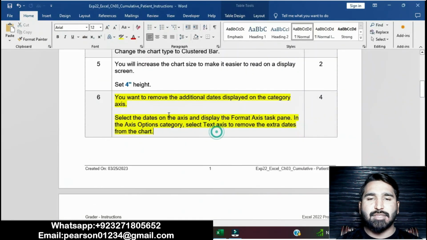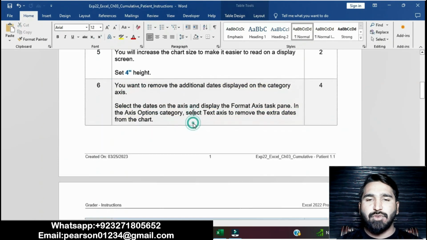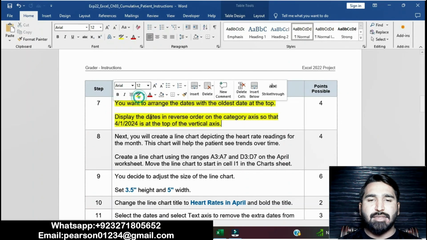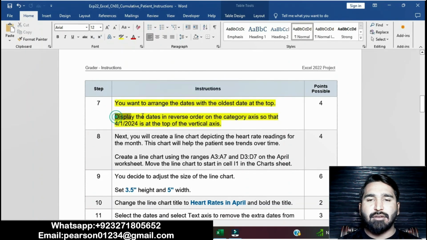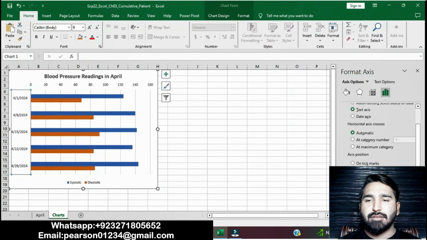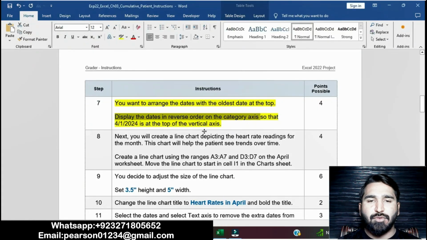Now moving on to question number 7. I have done 6 questions of this assignment now. Question number 7 is to display the dates in reverse order on the category axis so that 4/1/2022 is at the top of the vertical axis. Moving on to the Excel workbook, click on the dates, right click on this and then select reverse order. 4/1/2022 is now at the top of the dates. Now moving on to the next question. Question number 8.